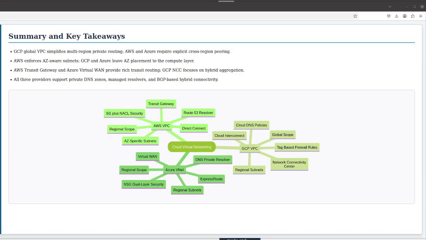The diagram on this slide maps the decision dimensions we covered as a mind map, grouping the key factors under each provider to help you quickly recall the defining characteristics of each platform's networking model during design reviews and technical discussions.